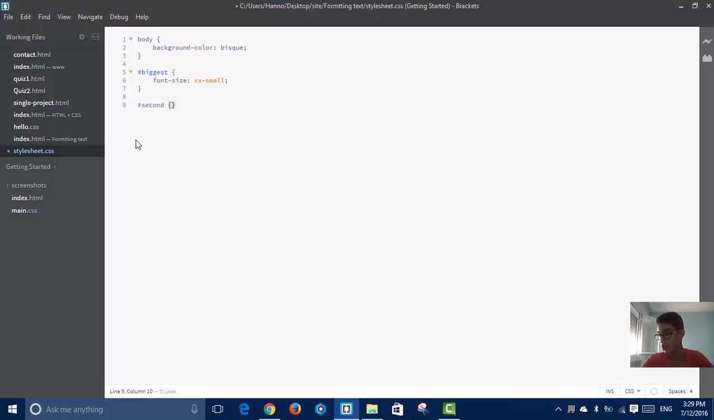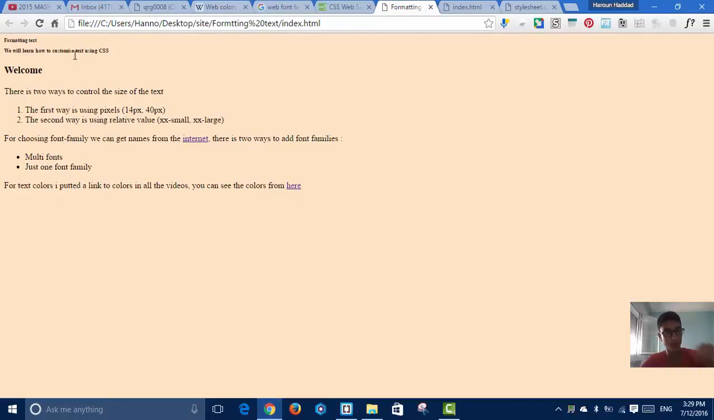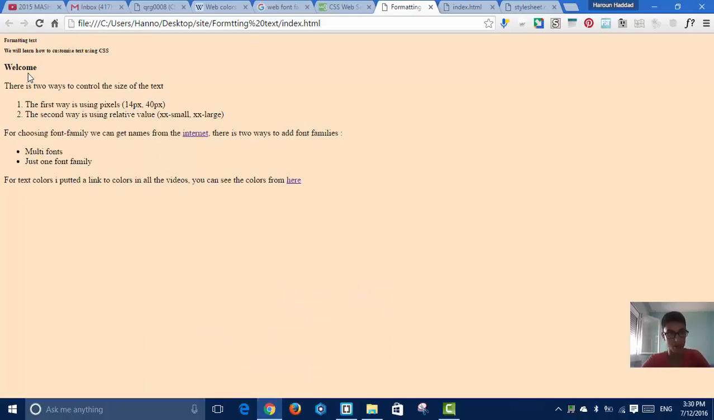For the second we are going to try the X small font size. Let's see, it's going to be just a little bit bigger, guys. You see it's a little bit bigger. What about the welcome, which I think is a class. Yes, class third. So for the third, font size will be medium. Medium is not big, not small, it's just medium, guys. Here it is. You see it's quite big.